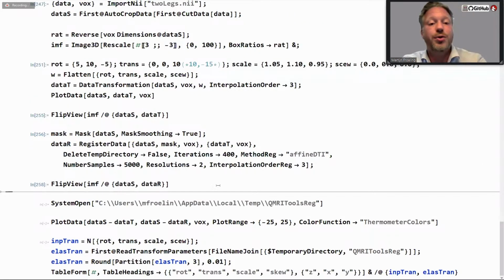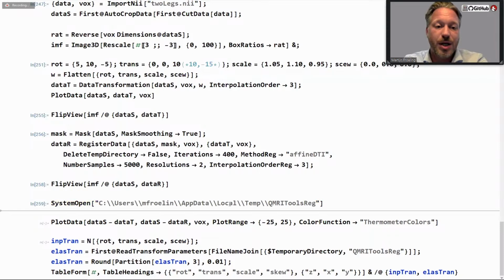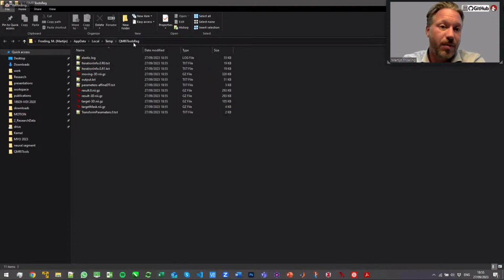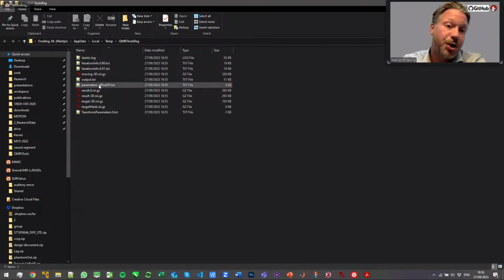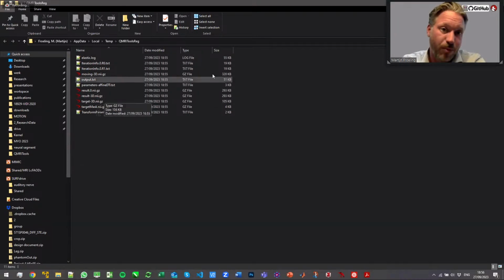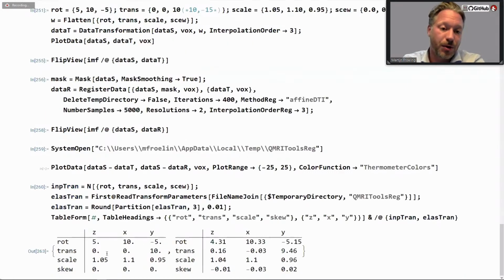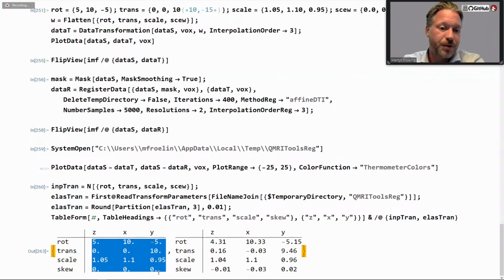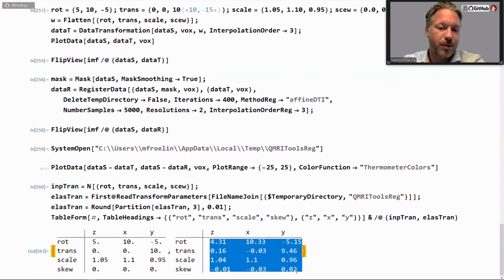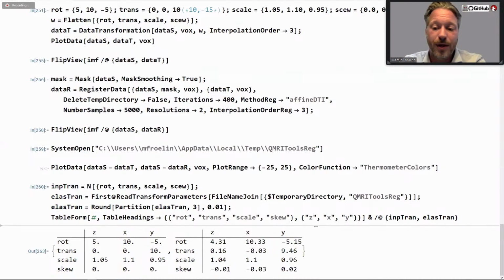This is actually an executable that I call externally. I export a lot of the data to a temp folder, and there the executable runs on it. Then I import the output of that executable back into the mathematical language. A nice thing about this is you can also get back the transform. So this was the imposed translation and rotation, and this is the actual translation and rotation found by the algorithm.